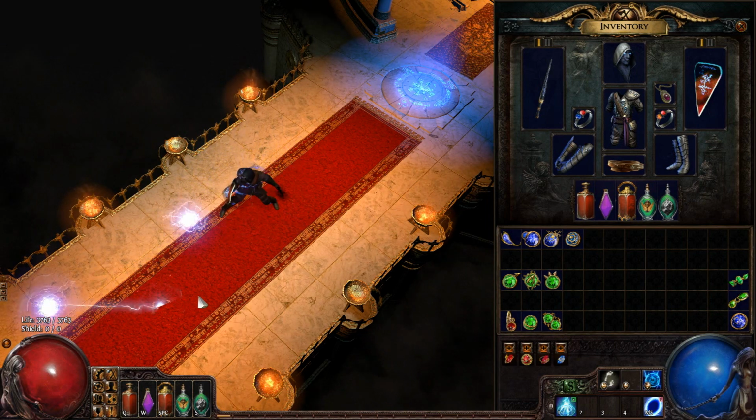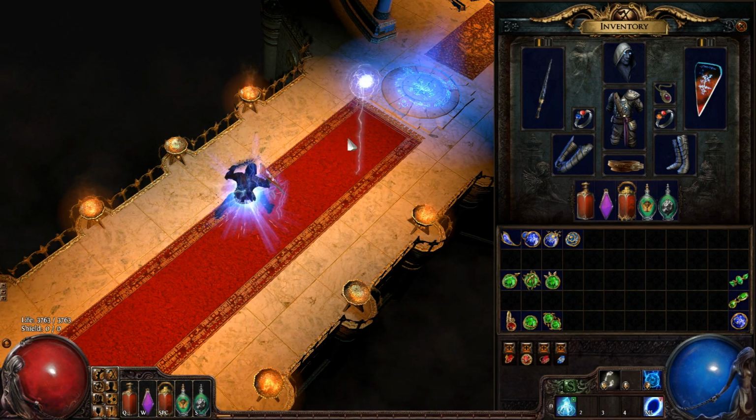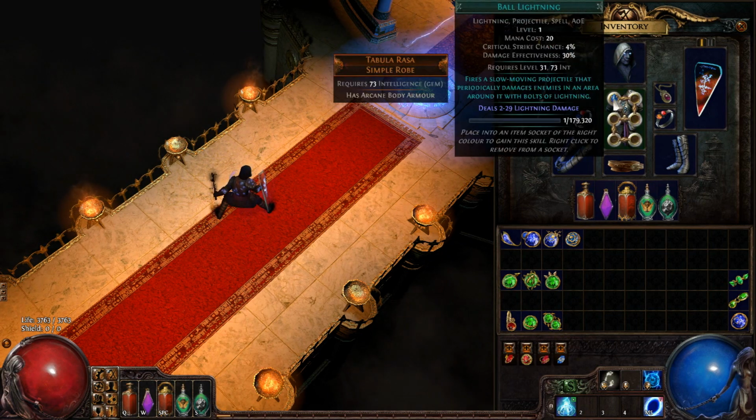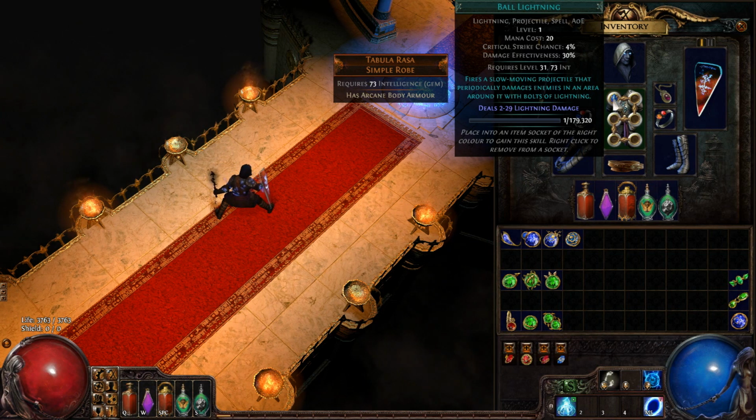Whenever you cast ball lightning, it casts a slow moving ball of lightning, as the name would suggest. Now, it is tagged with lightning, projectile, spell, and AoE. The lightning and spell tags are the ways that you scale the damage, so you can scale it by increasing elemental or lightning damage, or by increasing spell damage. There are a few other ways which I'll get into in a moment, but those are the base ways you will scale damage specifically through the passive tree.